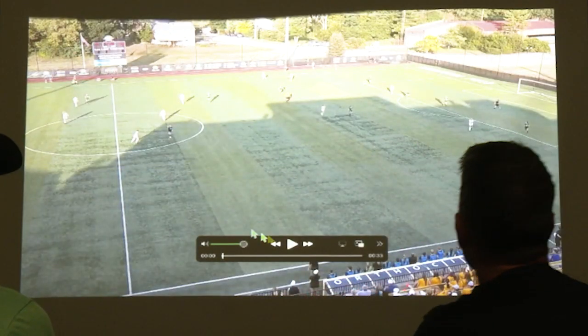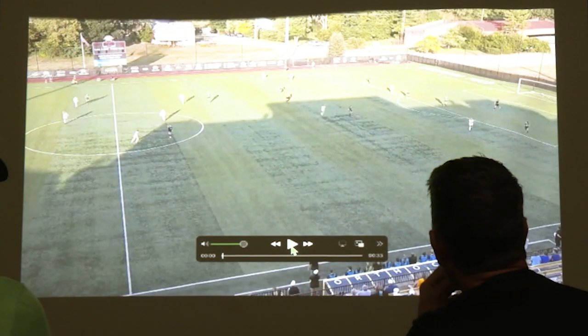All right. So now that our goalie has the ball, we're in green. We obviously, they took a shot on goal. Our goalie picked it up.